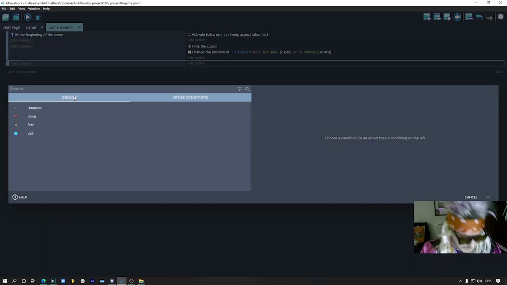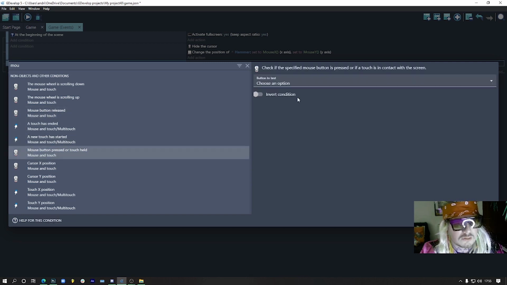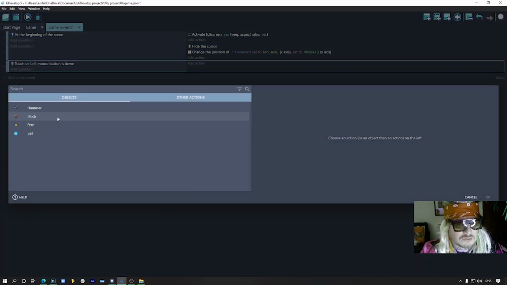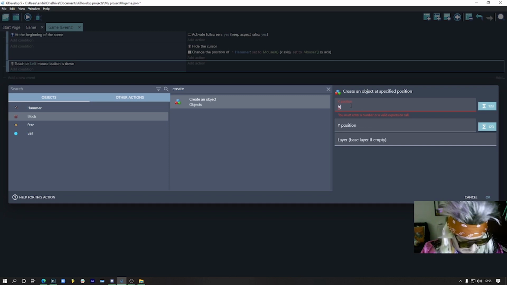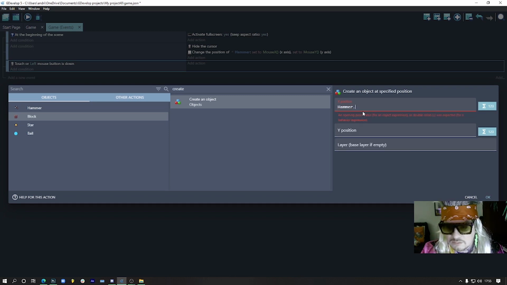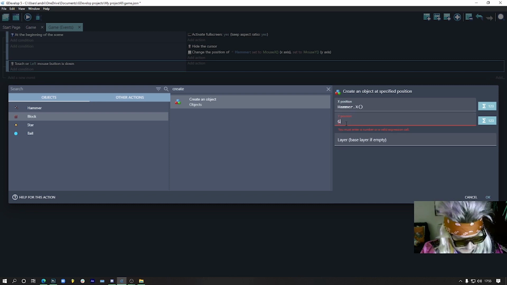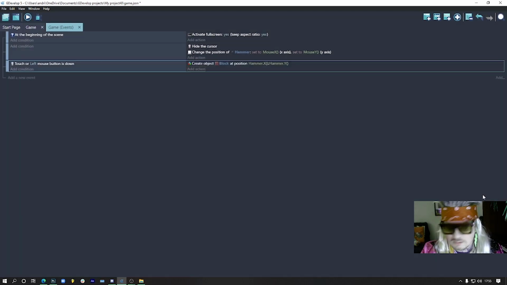Condition is mouse pressed, left button. So this is to create the blocks with the hammer. An action is going to be block, create, and the position is hammer X position, and Y it's hammer Y position. Okay, and press OK.